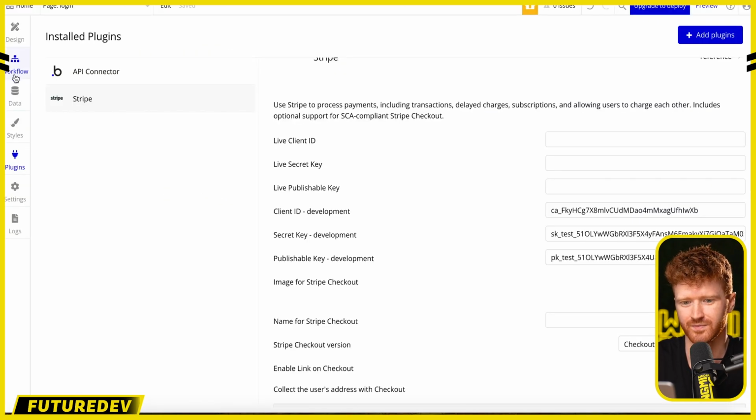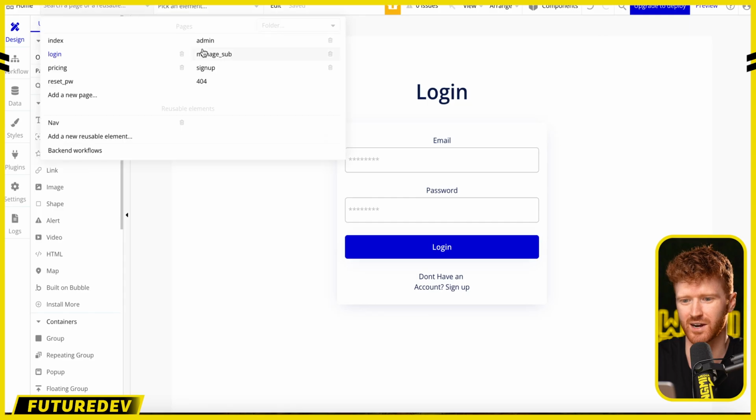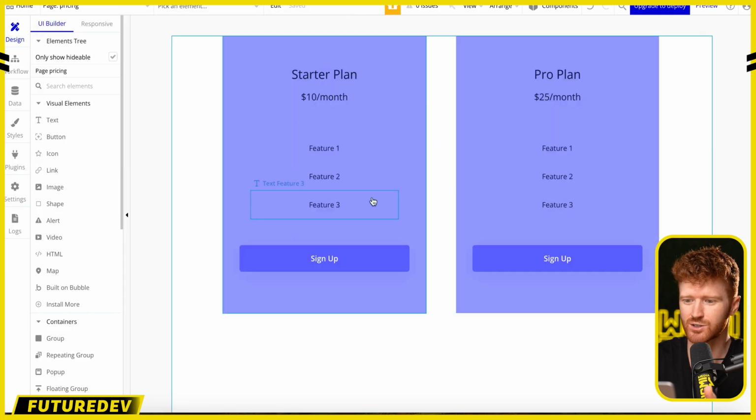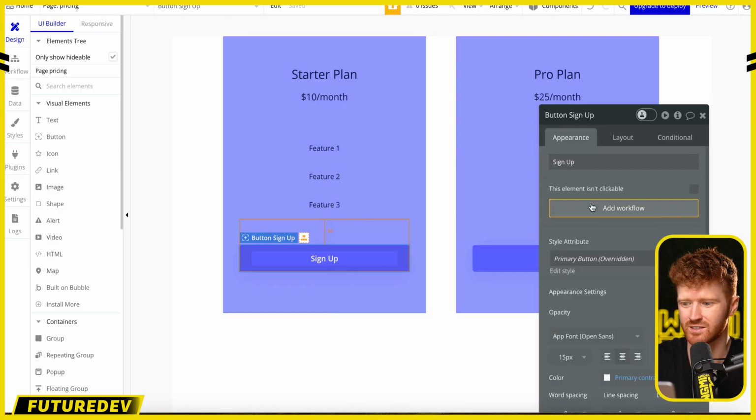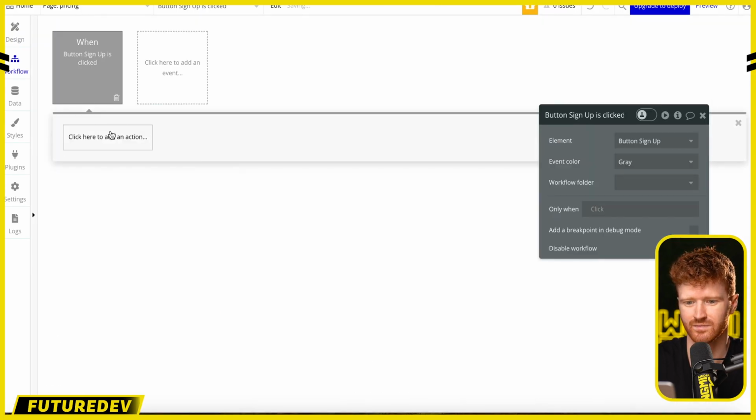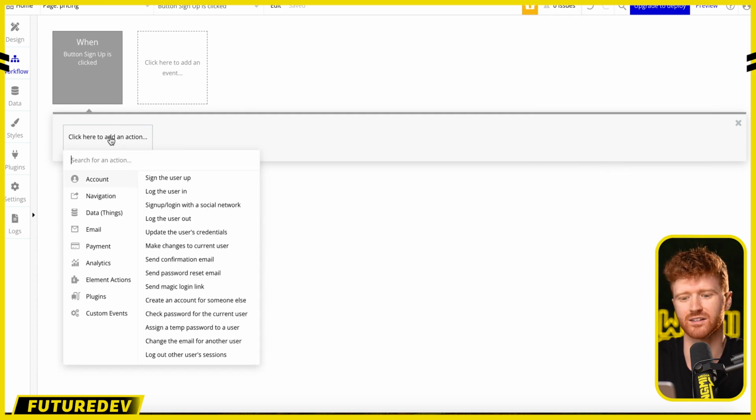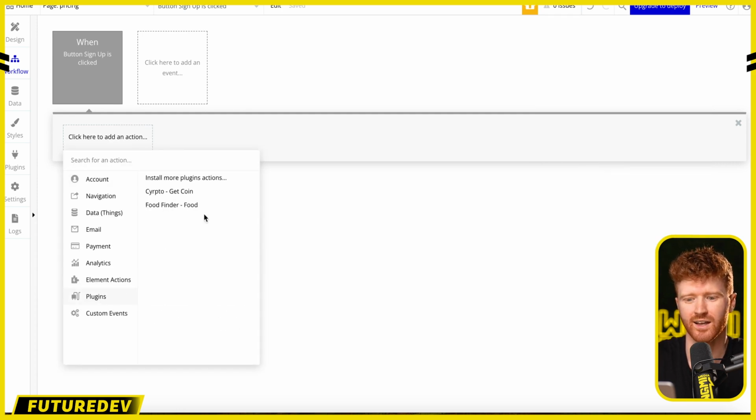So we're in Bubble. Let's go to our design and go to our pricing page. So a user is going to be directed here. We need to select this sign up button, and when a user signs up, we need to put them on a plan. So we'll add a workflow. Come down here and add the first step. Now, we installed that plugin, so you would think you'd come to plugin, and then you just select the plugin here, but that's not the case.